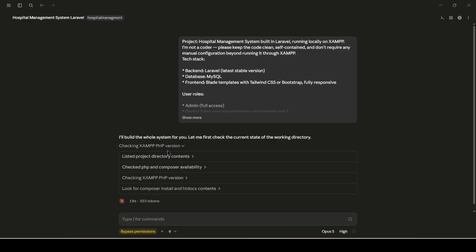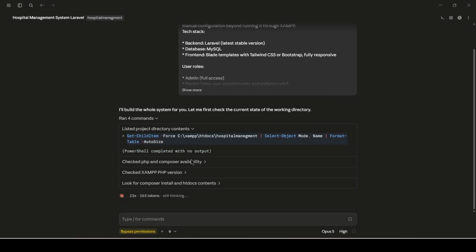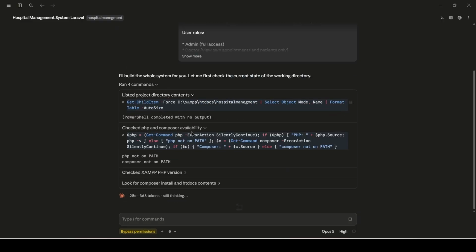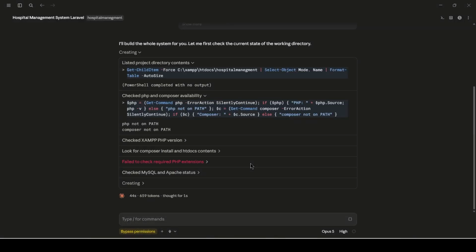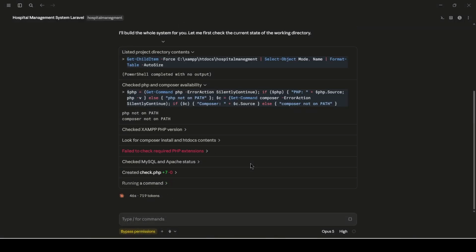It is checking my XAMPP PHP version and running the four commands. You can see what it is doing. It spawned four different sub agents to do its job. Now it is syncing, running the whole thing. So you don't need to do anything. You just have to watch, give permission, and understand what is going on. If bugs come in, you can resolve them. We will wait for about 5 minutes and see what output it gives us.